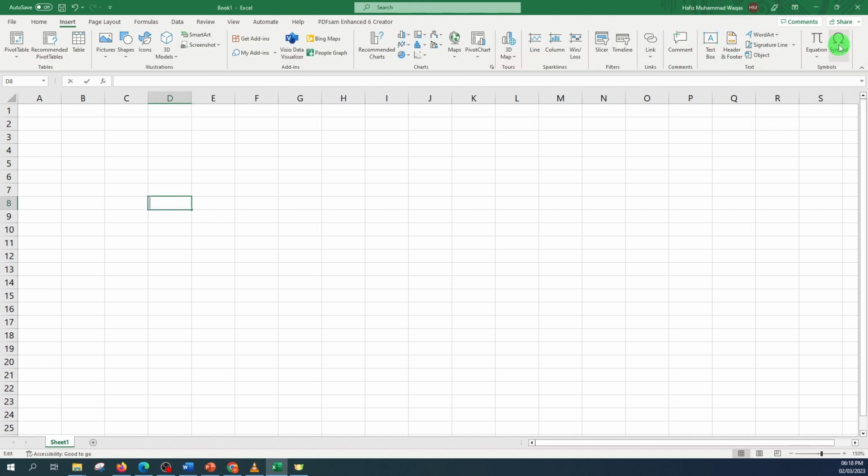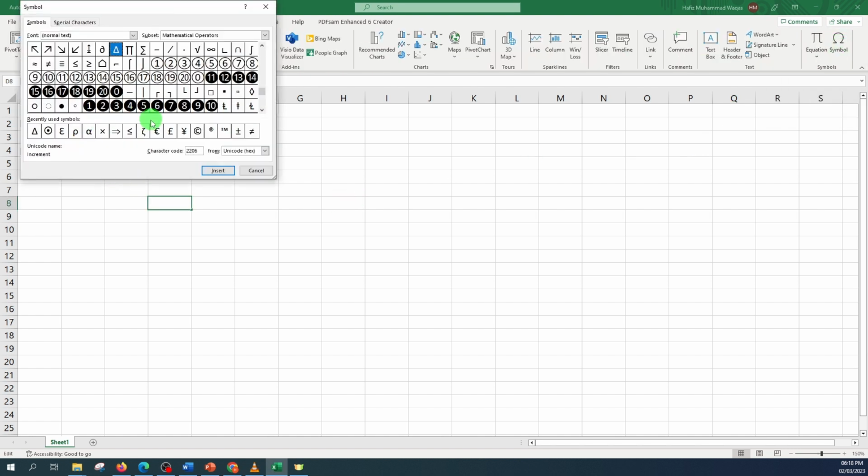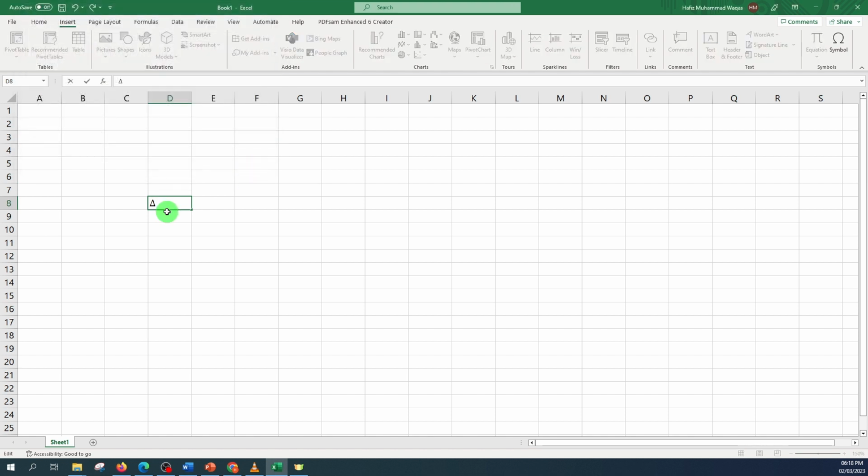For that, navigate to the Insert tab and click on Symbols. Here you will find a list of all the symbols that you can insert. Select the symbol that you want to create a shortcut for. Let's take the Greek letter delta, click on Insert and then close the dialog box. The delta symbol will now be inserted into the spreadsheet.